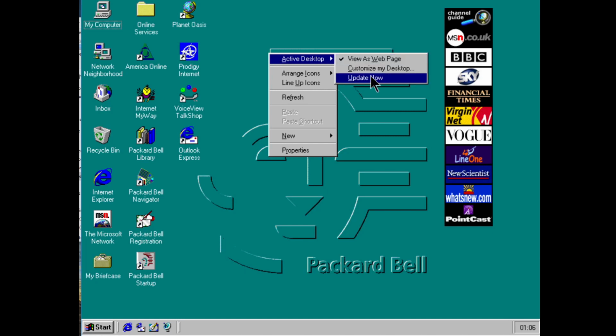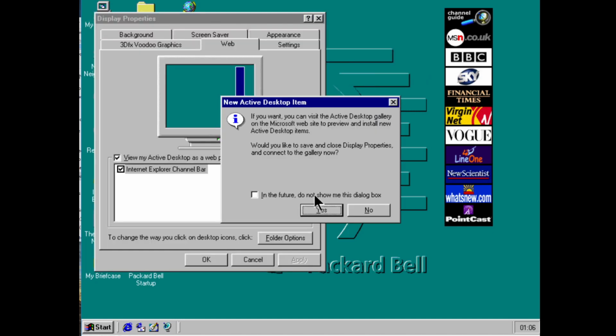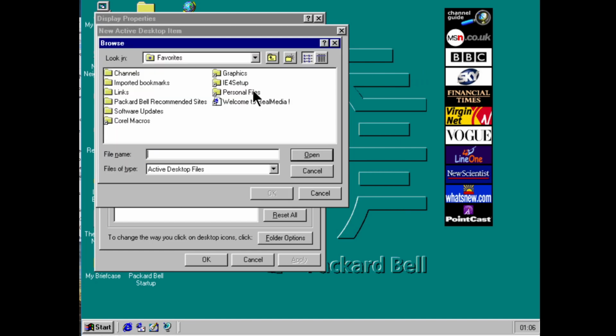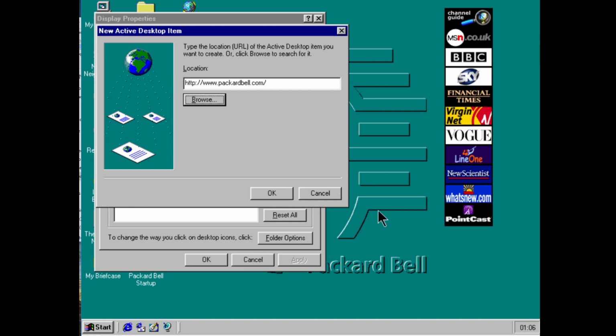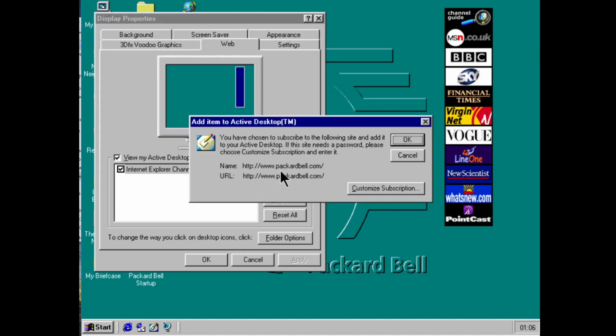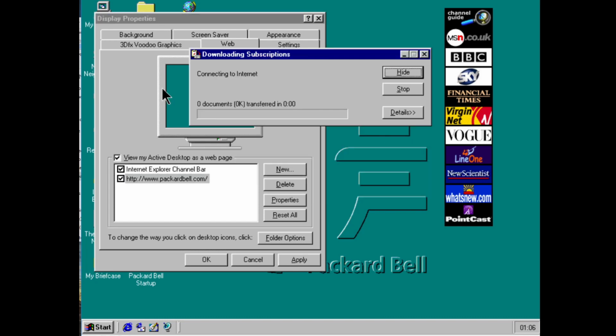So let's do that. Okay, so new, nope. So I'm going to go location. Let's put the Packard Bell website up there. So Packard Bell. You've chosen to subscribe to the following site and add it to your active desktop. If the site needs a password, please choose customize subscription and enter it. So there we go. It is now going to download what it can.